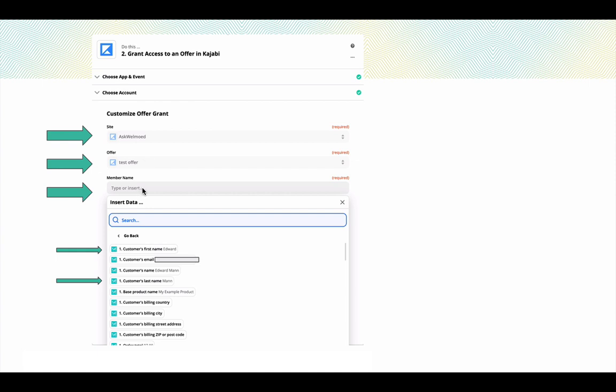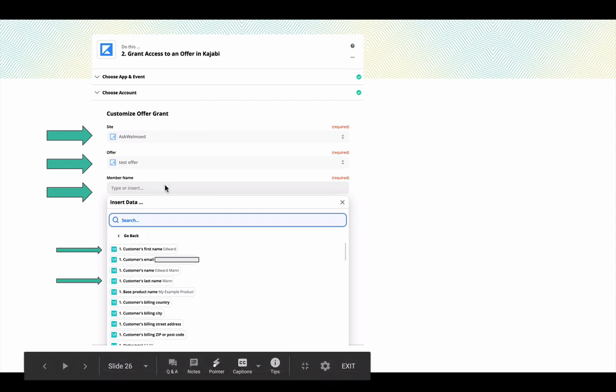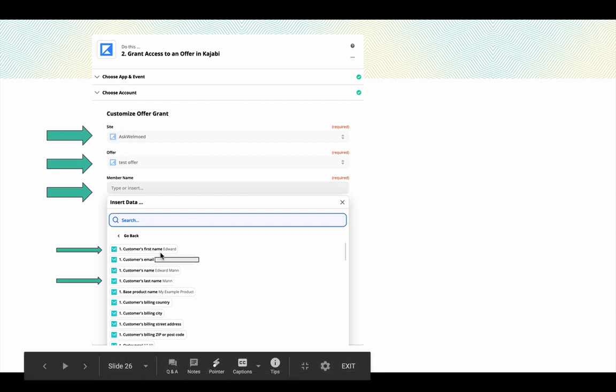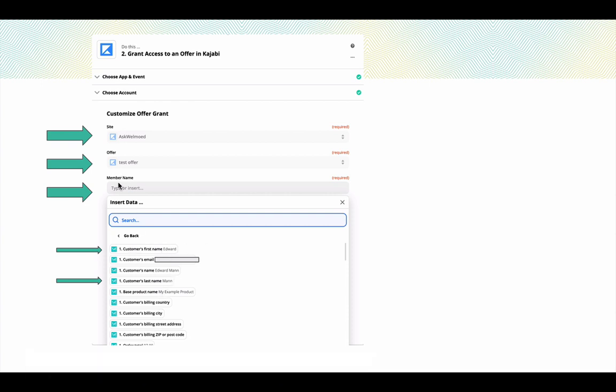And then here, member name. For member name, you're going to choose from the ThriveCart data. So you see the options here and then you click more or something and you can find them. So you select the one here, customer's first name and customer's last name. You both just click on them after one another and they show up in here. I'll show you that in a little bit.